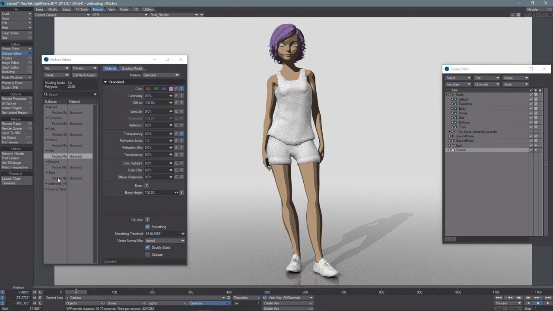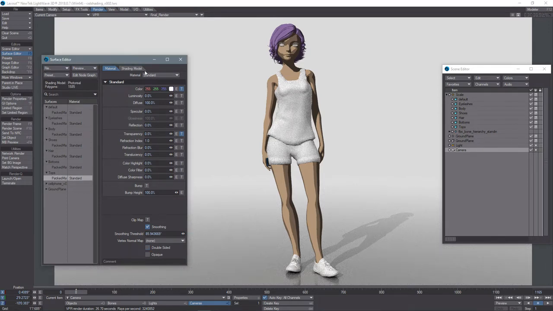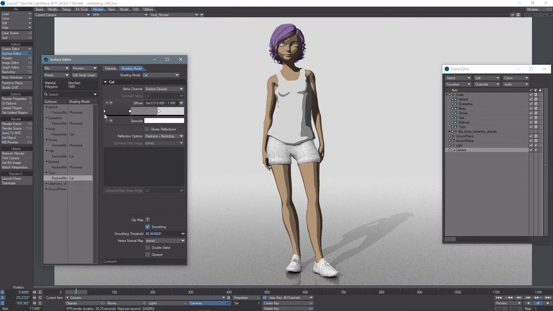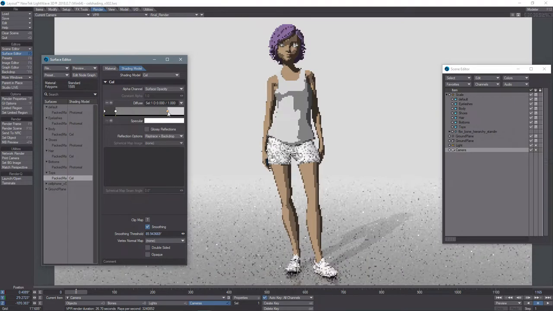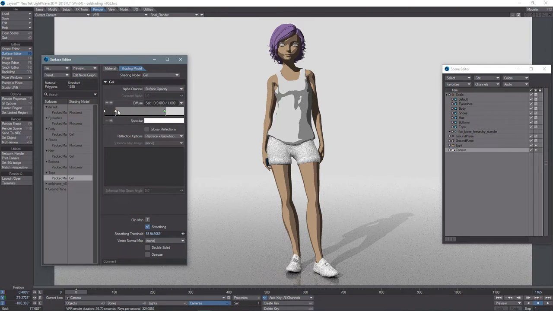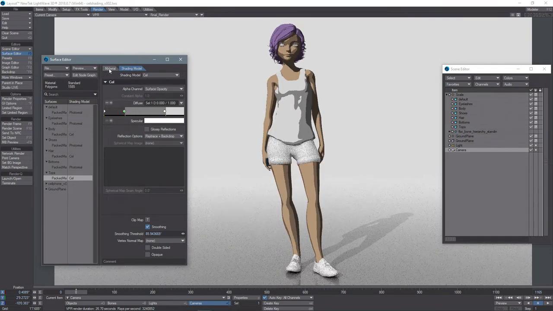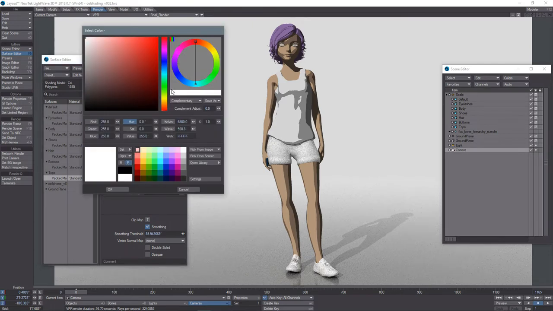Let's go for her top. Change that to cel. And we will adjust this a little bit, tweak it. So maybe you can see some of those wrinkles a little bit more. Yeah, I think that looks good. Let's bring this one up a little bit more. Okay, and then we'll come back here to material, change this to maybe a light blue color.